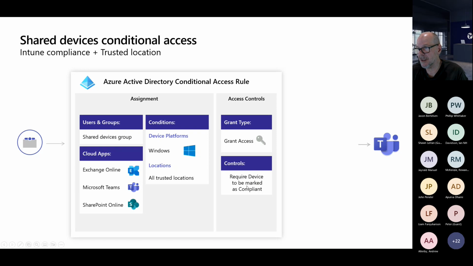And optionally, we can say the device must be marked as compliant. We'll come back to that because I've got to do that in Intune. Locations: all trusted locations. Yeah, I thought something was missing. So if a hacker gets in and they're logging on from somewhere other than a work network and they're just firing up a browser, we're saying no, these are the only apps they're allowed to run.